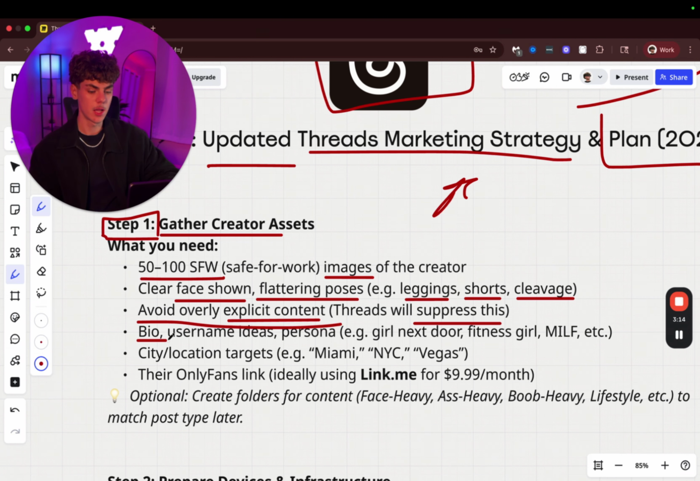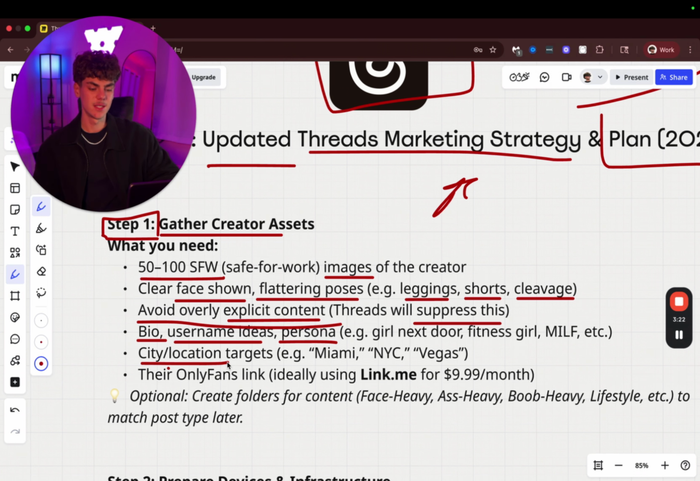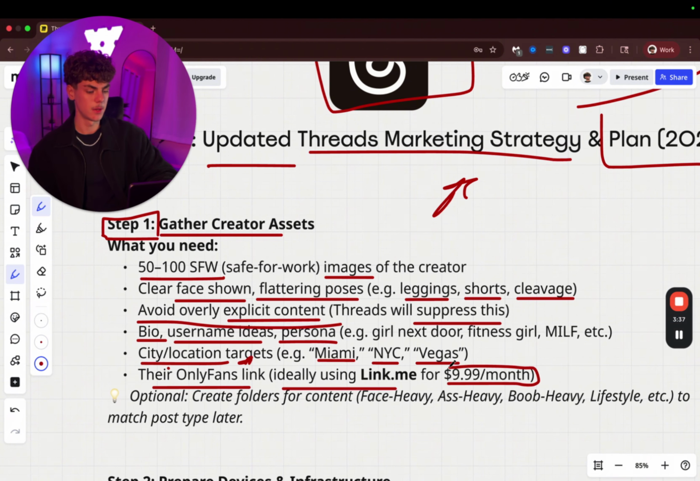I want you to get your bio, your username ideas, and your persona for the girl. So basically what niche you're going to run with her. I also want you to get the city/location targets that you're going to be using. So for example, and I also recommend these, Miami, New York City, and Vegas. And then lastly, their OnlyFans link, ideally using link.me, very cheap, $99 a month.